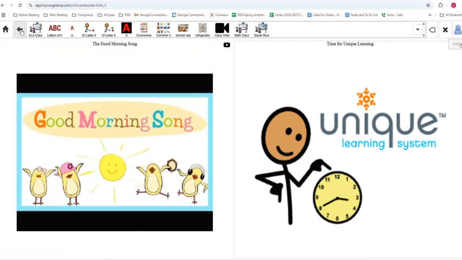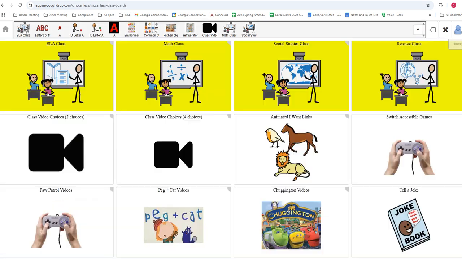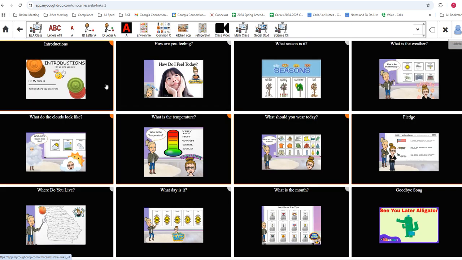For me, it was easier to put them all under one class. So that one just has my good morning song. And then when it's time for the unique learning system. Then for science class, you'll see here's where they do their introductions. I did have it where it has all the students' names in it. I took that out. But you could go in and edit it. If you created something, you could edit it there.